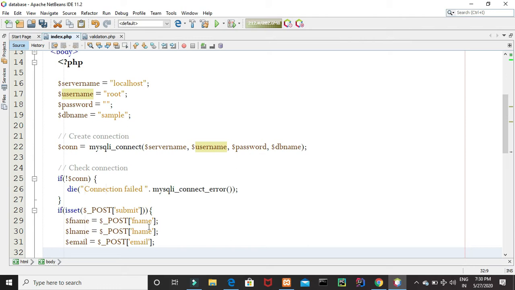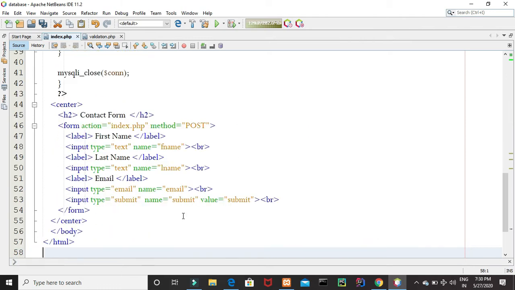So before I explain this particular part, let me take you to the form. This is our form. I have used the center tag and there is a heading called contact form, and our form starts here. This form has an action which is index.php, that is the name of this file, and the method is post. If you want to know more about what is action and what is method, you can refer to my previous videos.